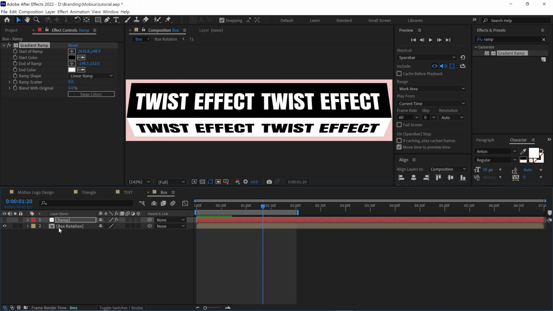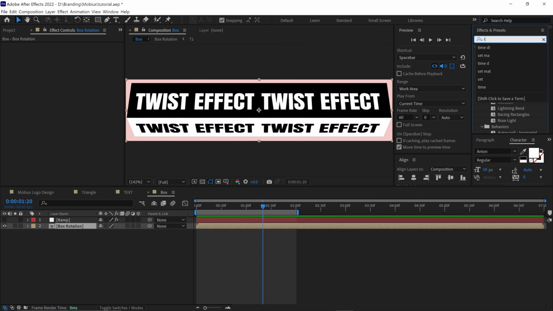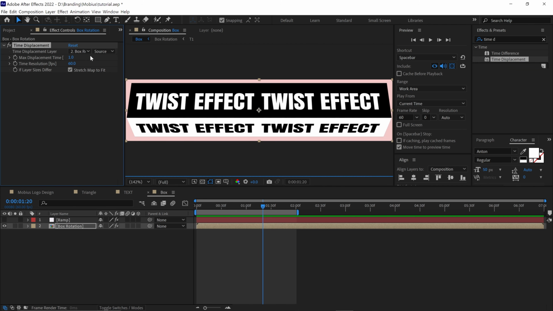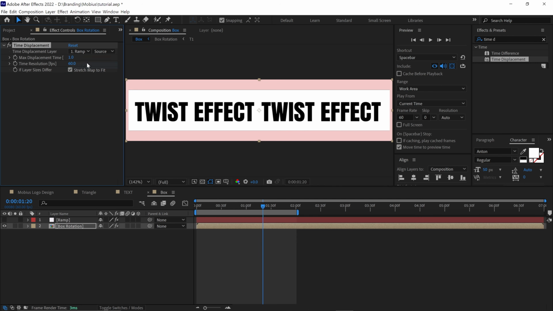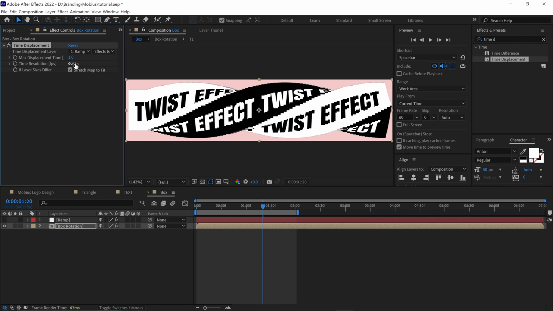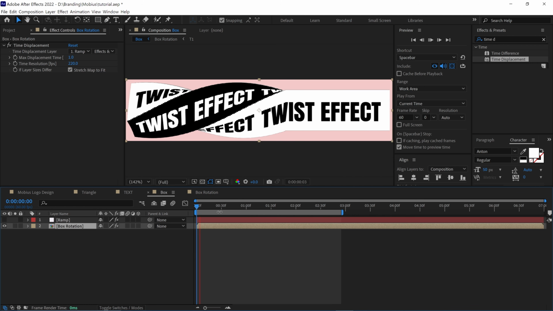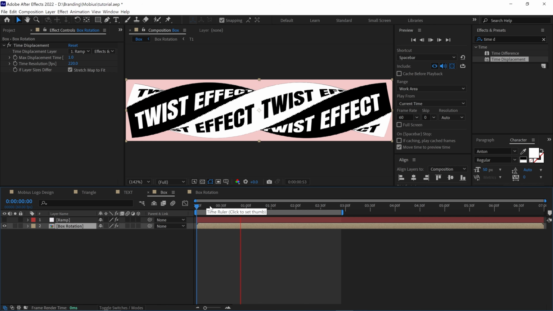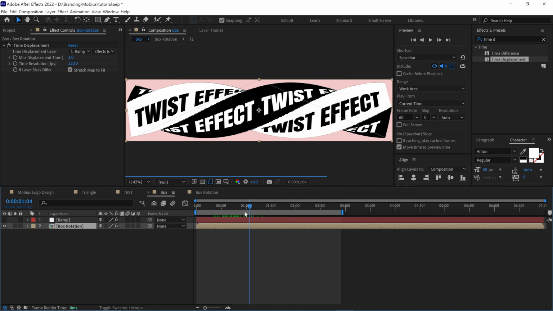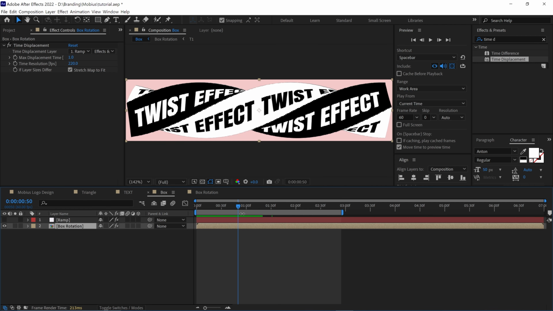Then, select the box layer and apply the time displacement effect to this layer. Go to the Effects Control panel and change the time displacement layer to ramp. Then, change source to effects and masks. Also, increase the time resolution value to reduce the pixelated effect. Check the animation. Nice, the animation looks good.